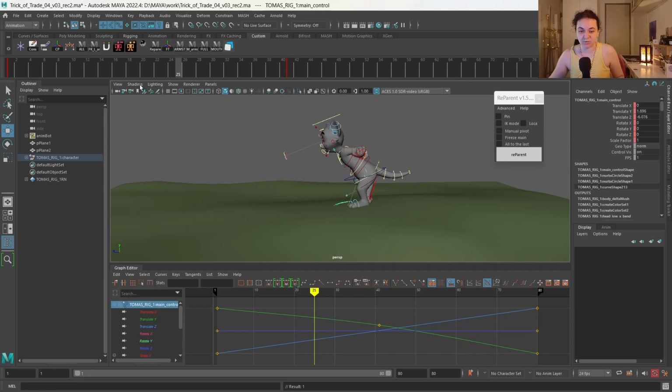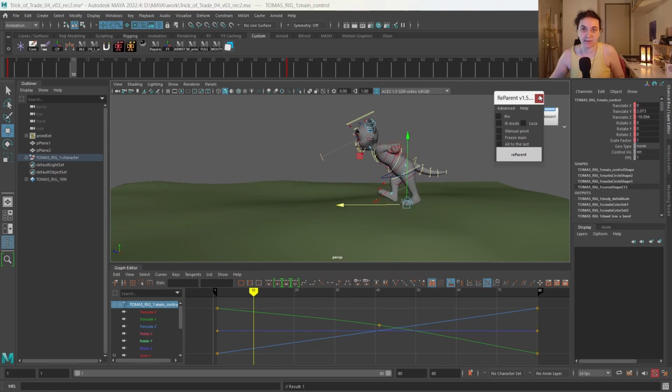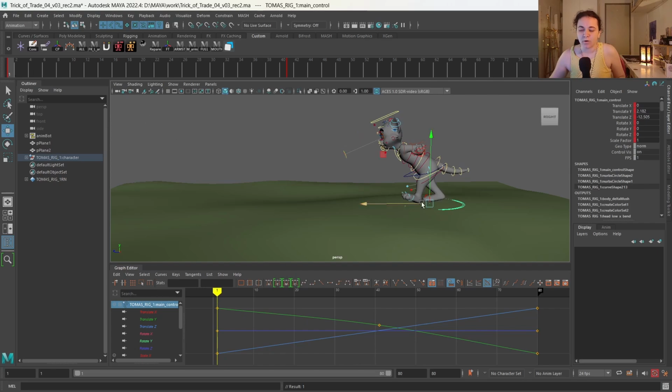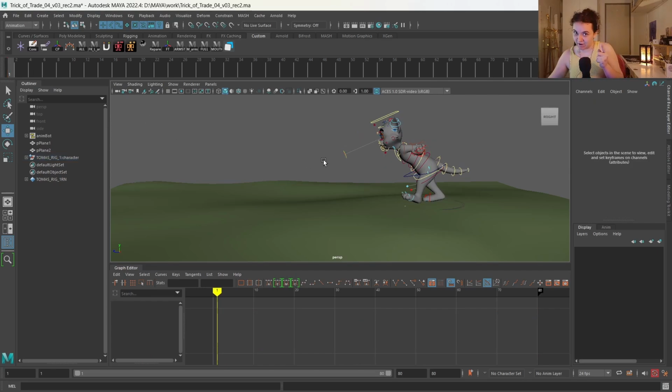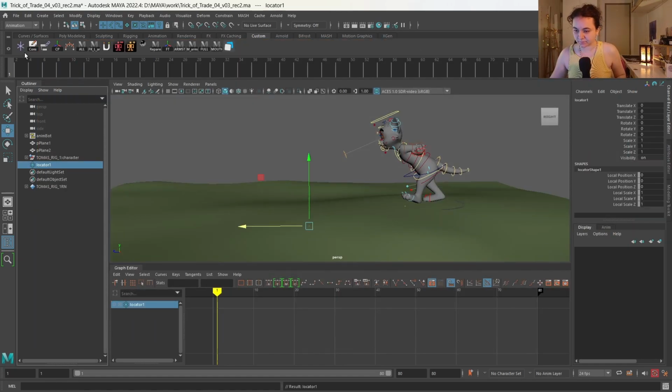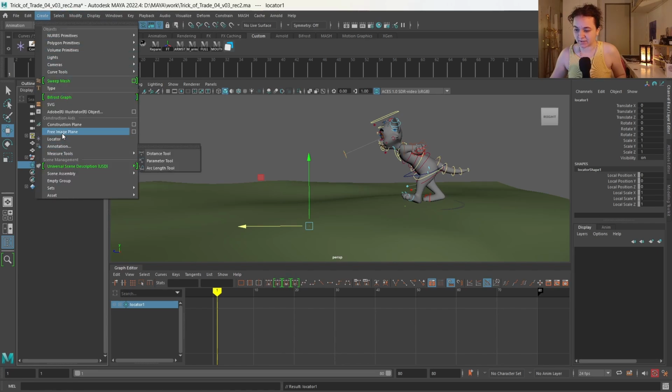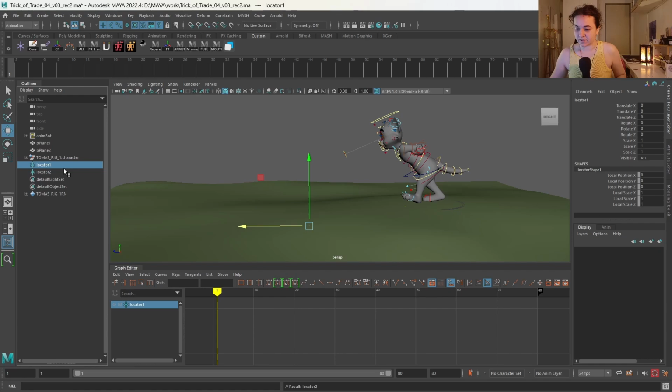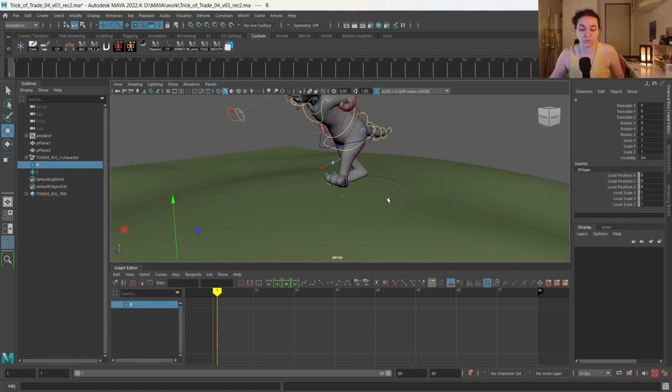So step 2 is where we click on our Reparent Tool, but let's imagine we don't have one. What do we do here? What we need right now is locators. Step 2, locators. Let's create one. I have them on my shelf, but also it's under create locator. We will need 2 for different legs. You can rename them right leg, left leg if you want, and it's more convenient so you don't lose them.